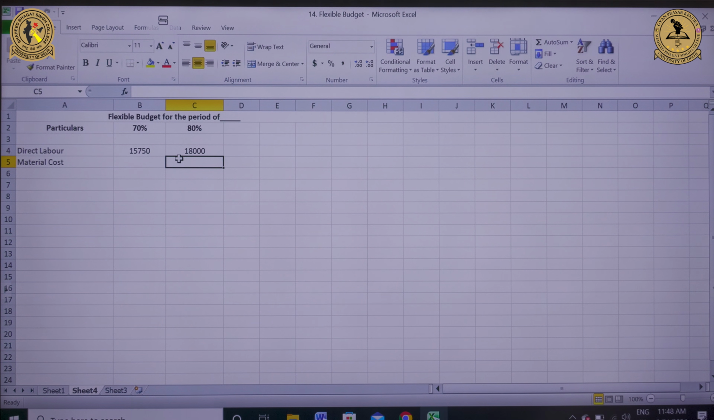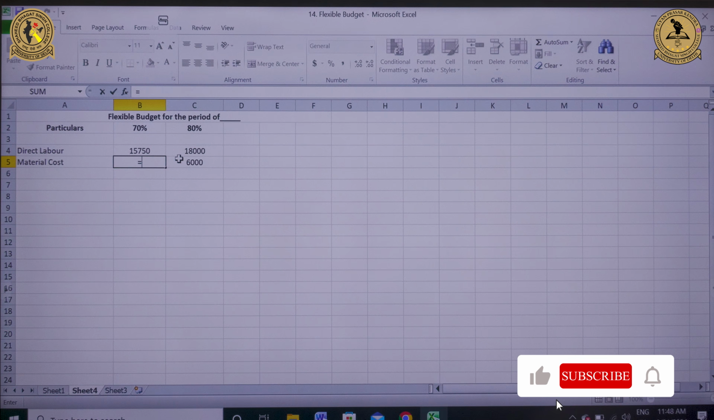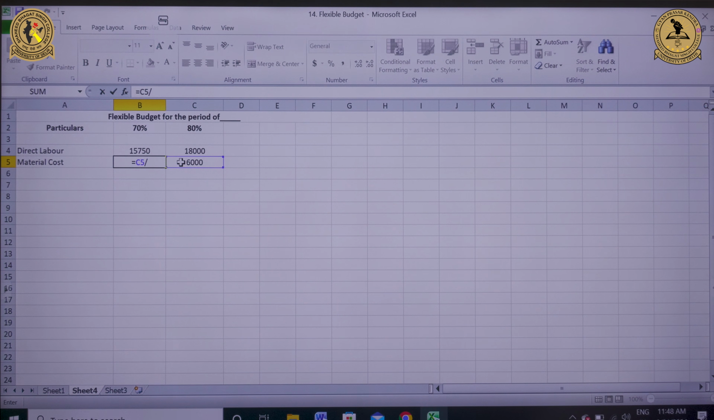Again, for the material cost, the amount is 6,000. This amount of 6,000 is being available at 80% capacity. So I can easily calculate the amount at 70% capacity. Again, equals to, select this cell representing my material cost at 80%. So I need to divide it by C2 multiplied by 70%, which represents my 70% capacity, and again press enter.